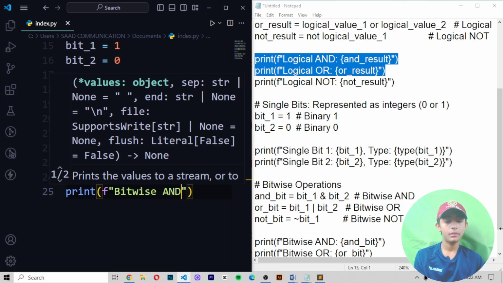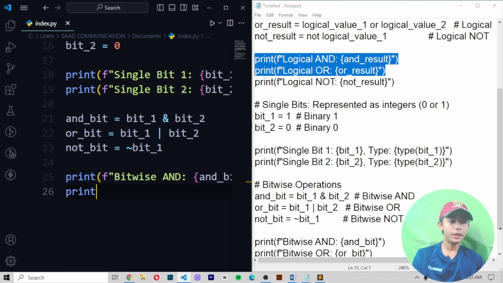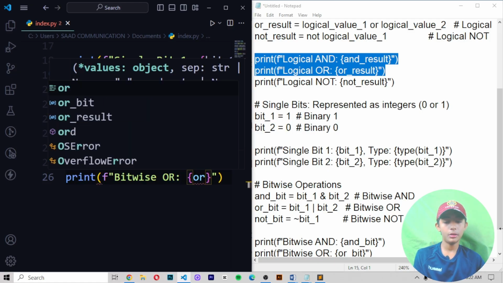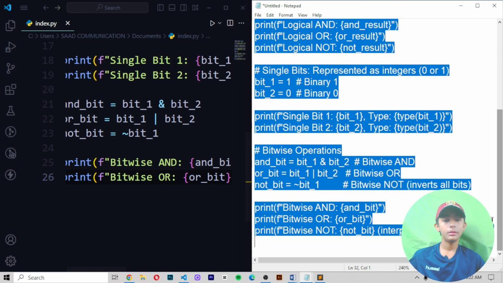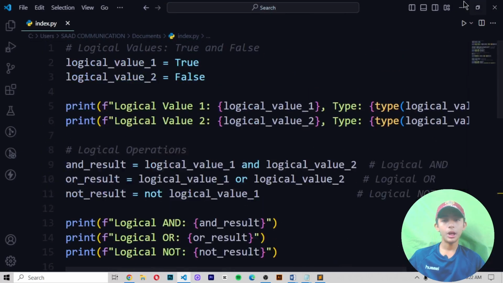Then print f, bitwise and, and then we define and_bit, and then print f, bitwise or, then in the brackets or_bit. Now when you write this code, all the code has been done. Now paste it, save it and run it.